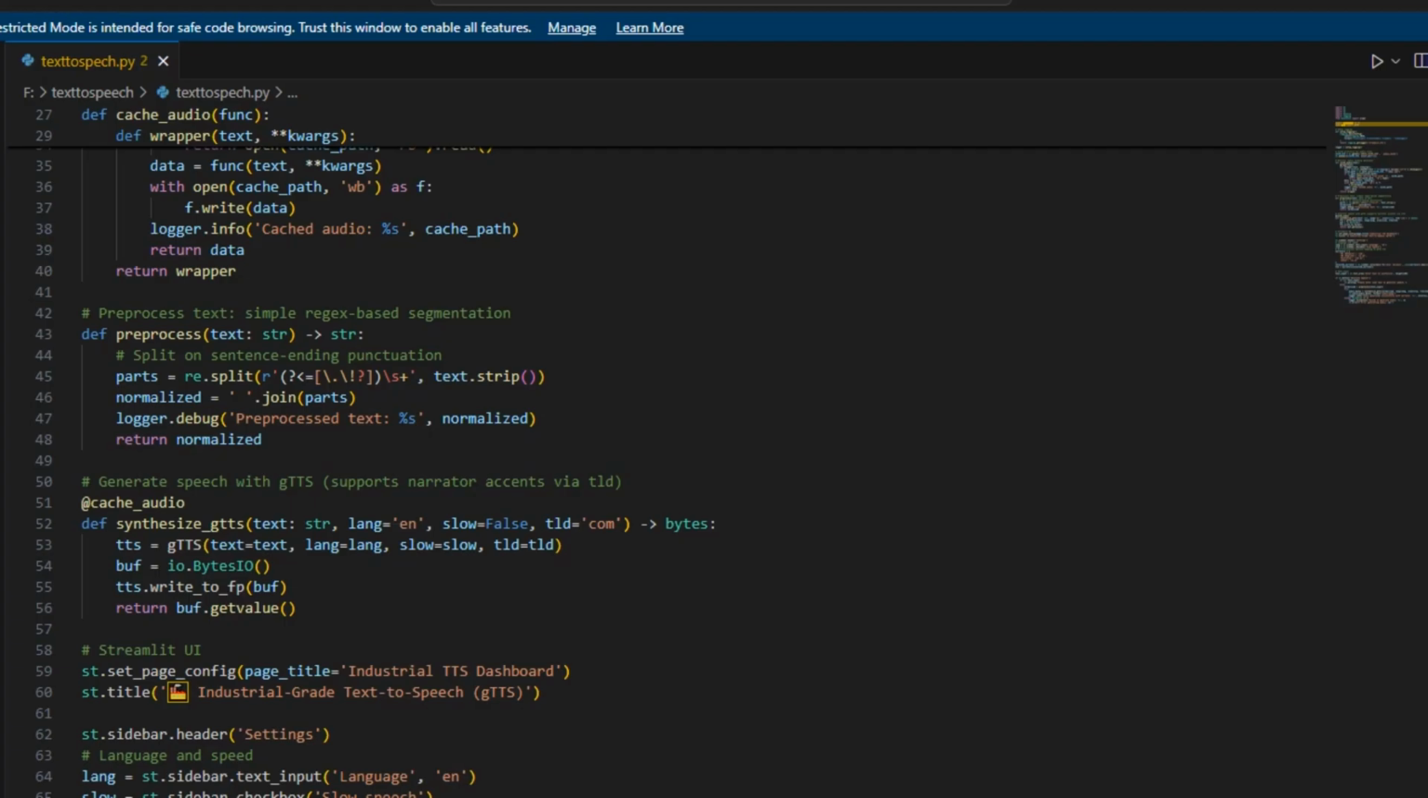The sidebar provides user-controlled settings for customizing the speech output. Users can choose their preferred language, enable slow speech for better clarity, and select a narrator accent from options like US, UK, Australian, or Indian. These narrator styles are implemented using the TLD parameter, which modifies the regional pronunciation of the speech engine. The configuration panel makes the app interactive and versatile, catering to different linguistic backgrounds and listening preferences. By separating these controls into the sidebar, we keep the main interface clean while giving users full control over the speech generation process.